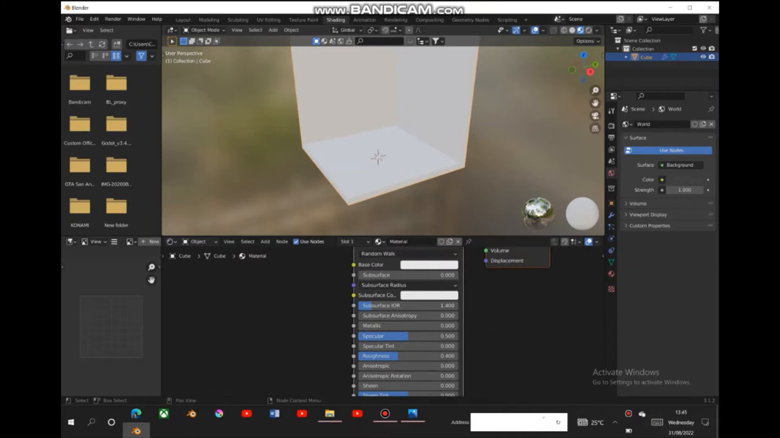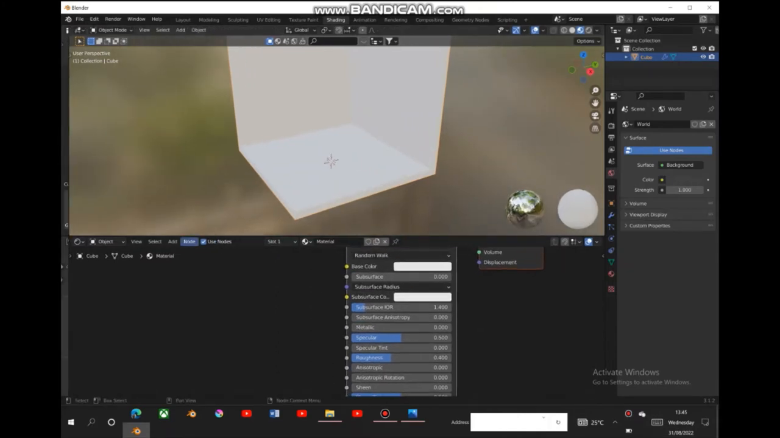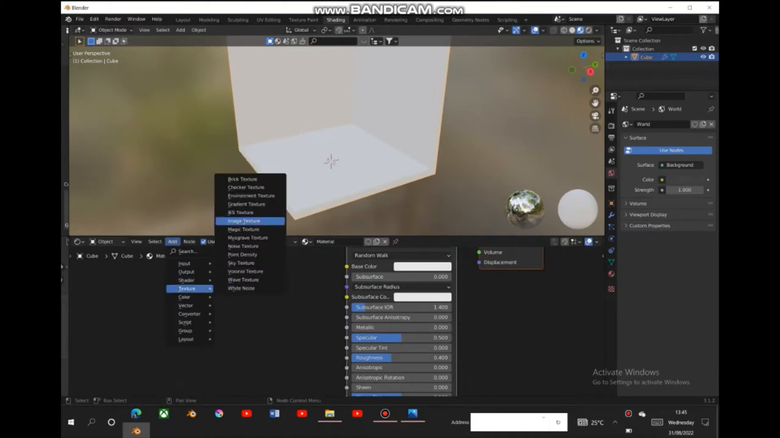So right now, yeah, this is moving back a little bit. We're going to press here, go to image texture.